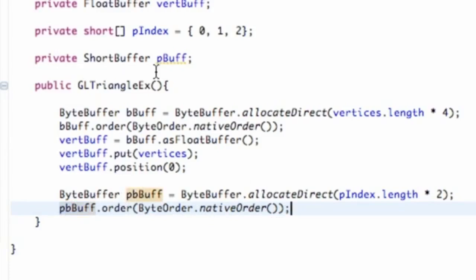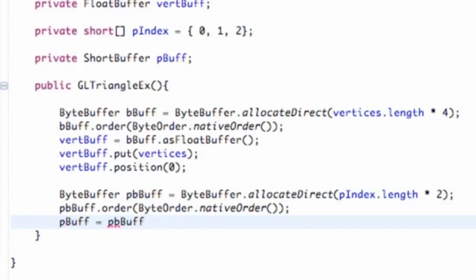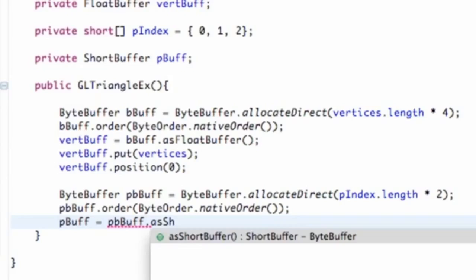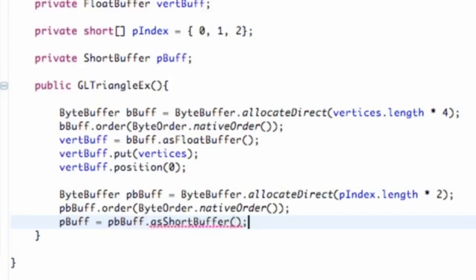And now we're going to relate to our index buffer, which we called point buffer, or pbuff. We're just going to say pbuff is equal to our pbbuff, or point byte buffer, dot as short buffer, because we aren't working with a float buffer now, we're working with shorts, so we need a short buffer. And there we go.